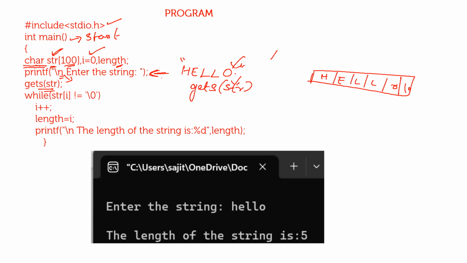Now it checks the condition: while string of I not equal to 0. The index starts from 0, 1, 2, 3, 4, 5, as I have mentioned before. First it will check whether string of 0 is not equal to the null character. It is not equal to the null character, right? It enters into the loop and I will be incremented. Now I will be equal to 1. Again it checks the condition. It is not a null character. So it again increments the value for I.